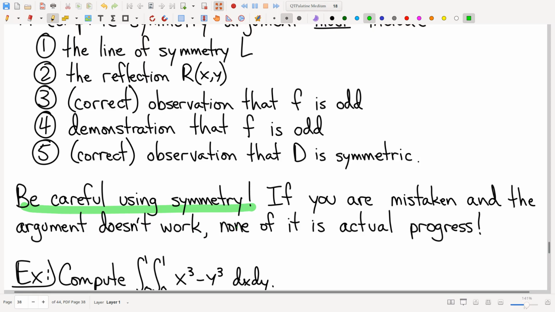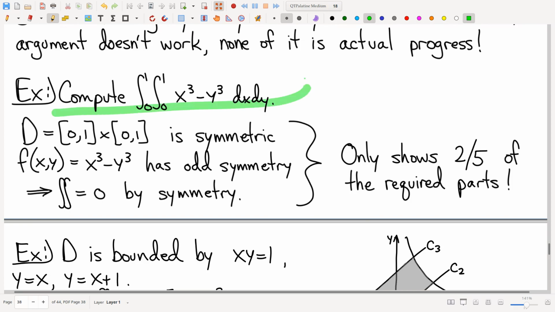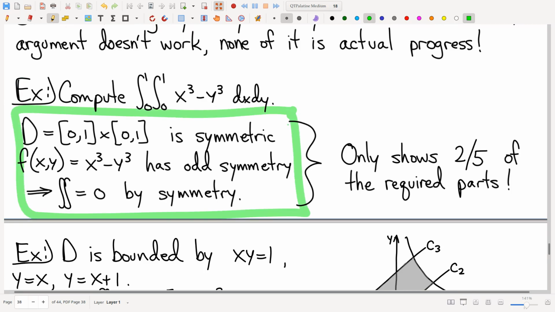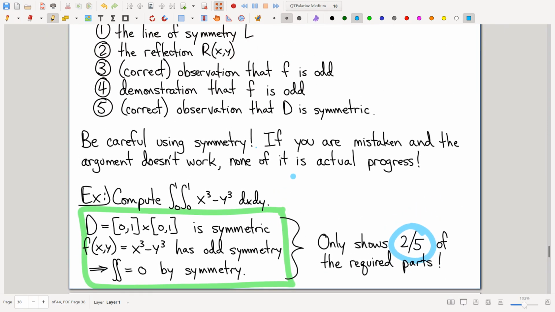See another example. This is kind of a hypothetical exam question student response. Here's the question, compute this integral. Here's the hypothetical student response right here. And this student, you can see from what I've written over here, this student only got 2 of the 5 conditions actually checked. Now, it's tempting to look at this work and say, oh, well, yeah, but the domain is symmetric. The integrand is odd. What's wrong with that? Right?